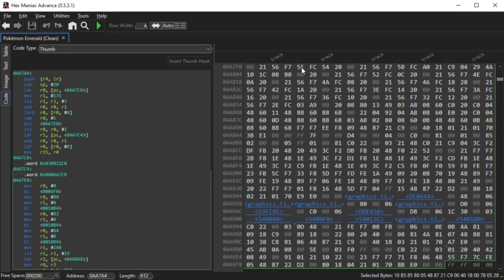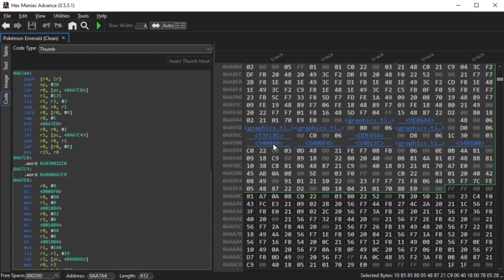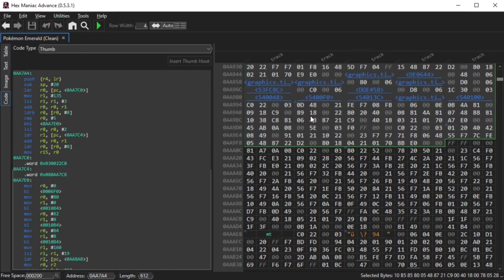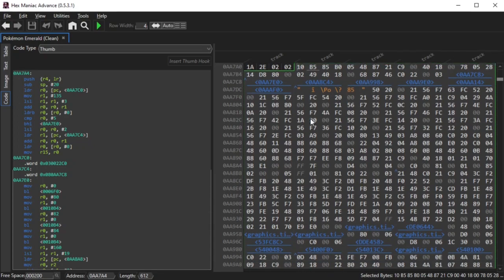Here is an example of what thumb code looks like in Hex Maniac Advance. There are lots of commands with short names, lots of numbers with hashtags, lots of numbers with the letter R, which are registers, and lots of pointers and addresses. And the bytes that correspond to the instructions aren't too consistent.